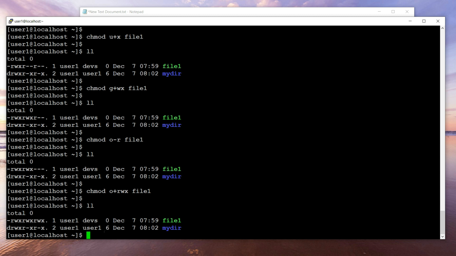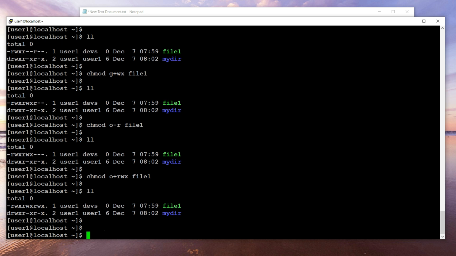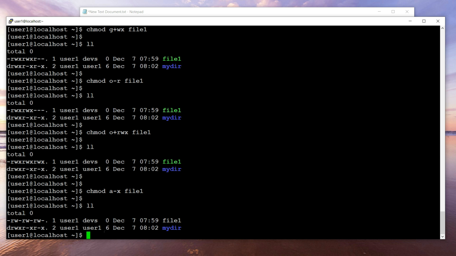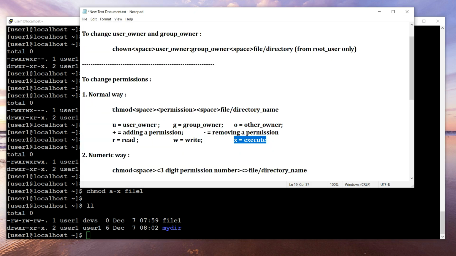Now suppose I want to remove permission from all the owners, then I can give the command chmod a for all, minus means I want to remove the permission. What permission? Execute permission. File 1. Now you can see that all the execute permissions are gone. So like this we can change the permission of a file through the normal way. This is the normal way, and all these things are the syntax.